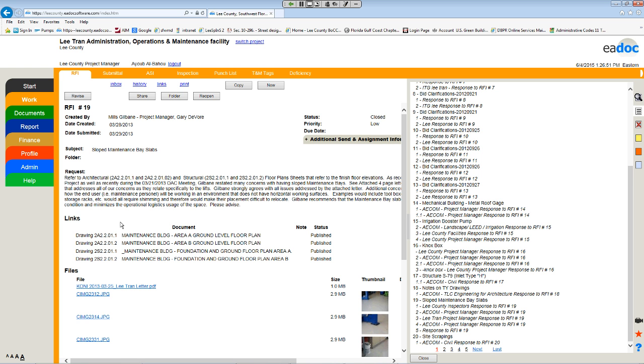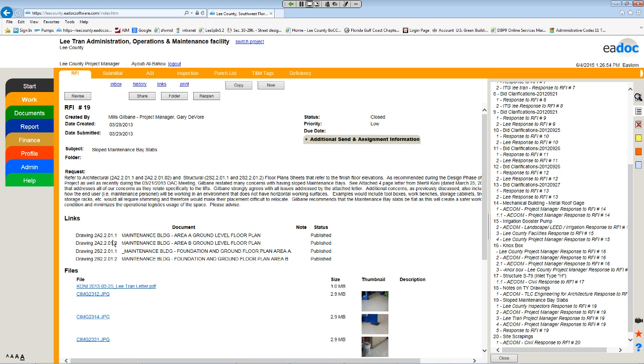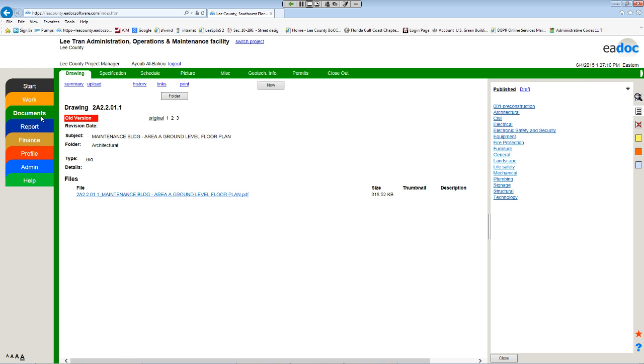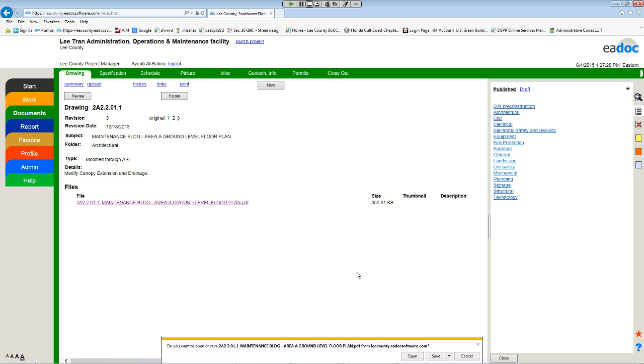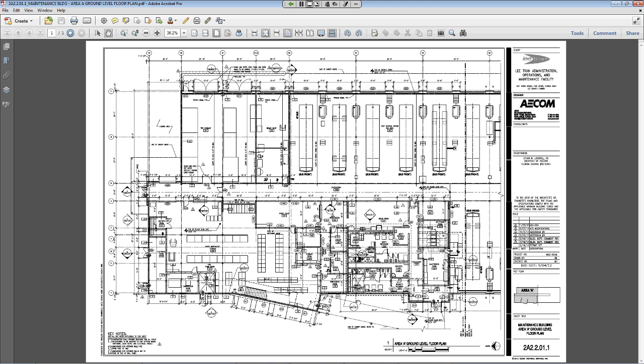For example, let me move that one a little bit. This RFI is linked to the drawing. The drawing is already uploaded in EADOC. So if it has to do with architectural for maintenance building area A, you click on that link, and it takes you directly to the documentation. And that document has been revised 3 times. You go to the most recent revision, you click on the link, you open it, and that's right there. That's your documentation.